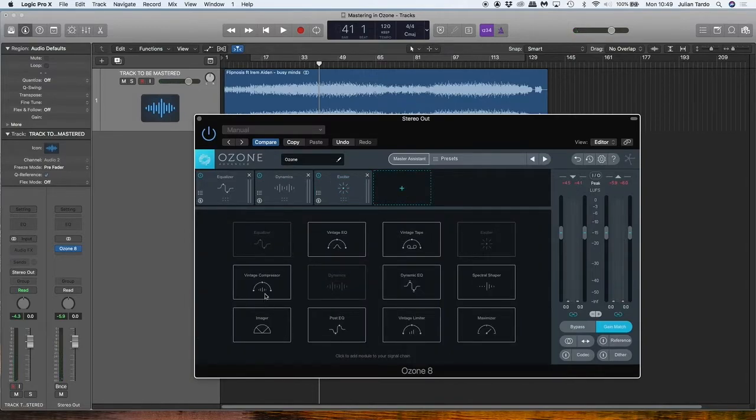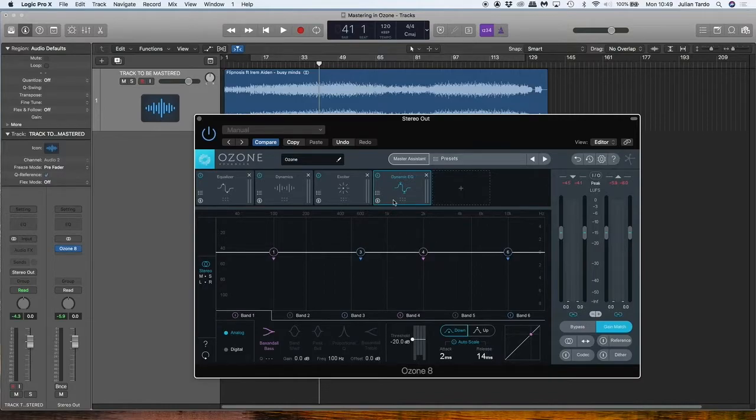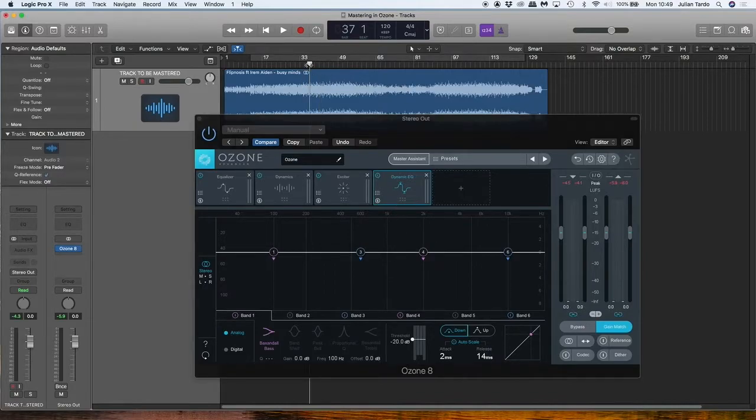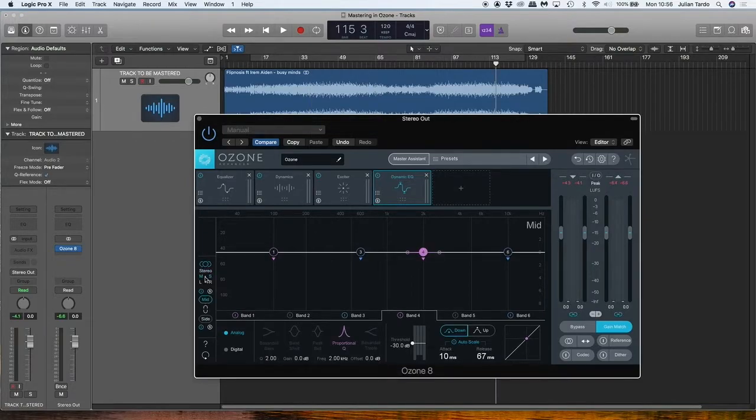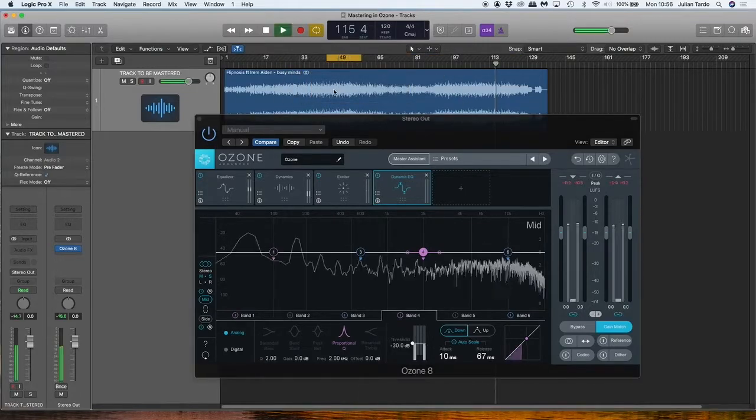The other things that I tend to do are, if there's a sibilance problem, you can use either the compressor, the multiband compressor, to squash down the upper mid frequencies, and you can also use the dynamic EQ. So the dynamic EQ is an EQ that has a threshold on it. So what we'll do is we'll switch it to mid, and the vocals are usually panned in the center. We'll just find a little section where there's vocal.